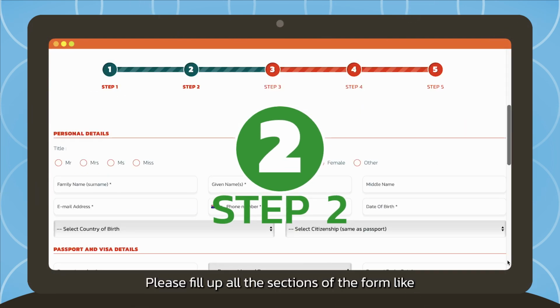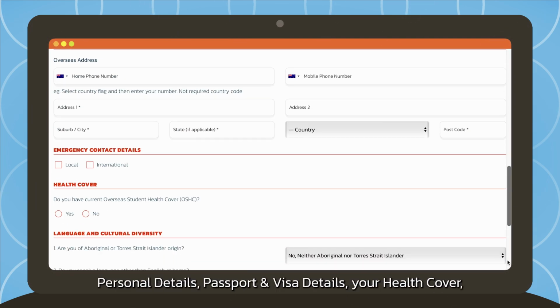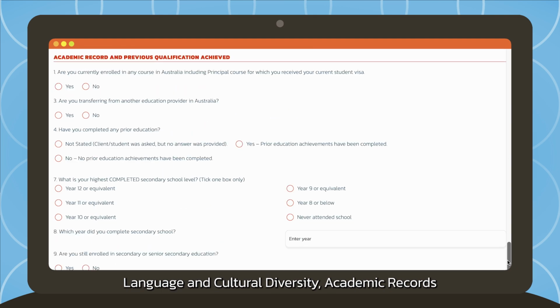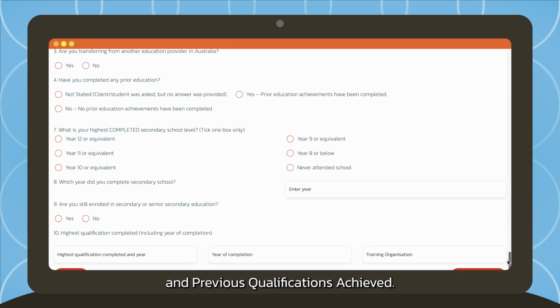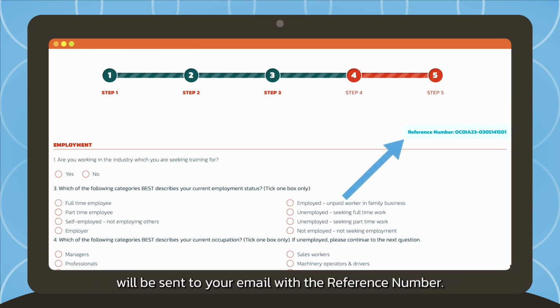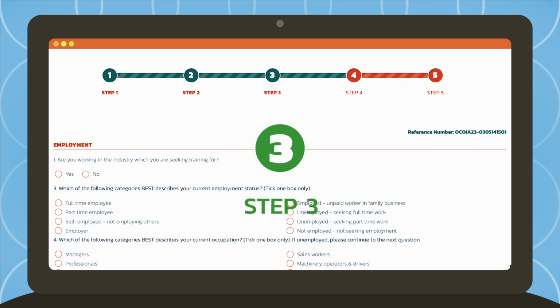Step 2. Please fill up all the sections of the form, like personal details, passport and visa details, your health cover, language and cultural diversity, academic records and previous qualifications achieved. Click on the Save and Next button. An auto-generated email will be sent to your email with the reference number. With this reference number, you can come back later to finish your application in case you didn't finish it in the first instance.